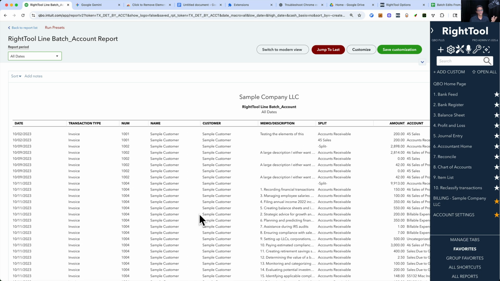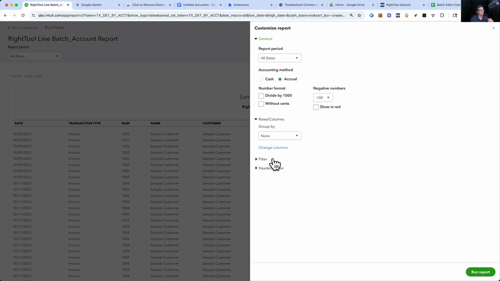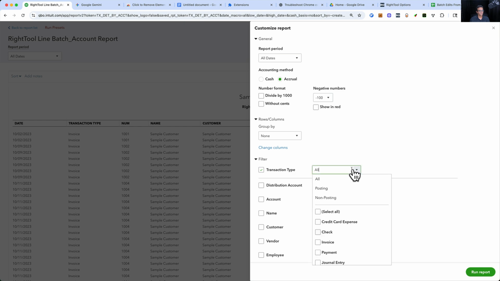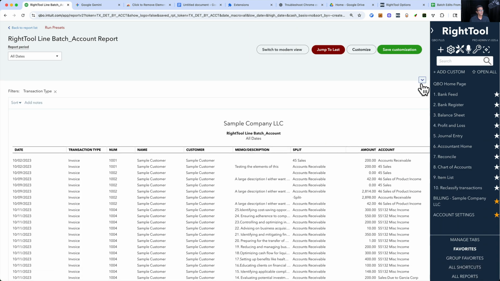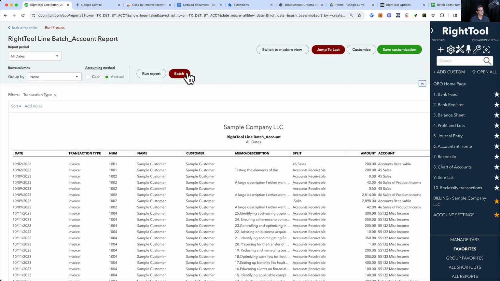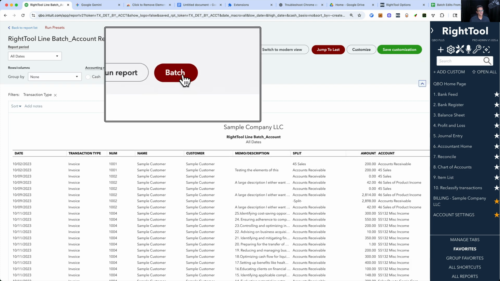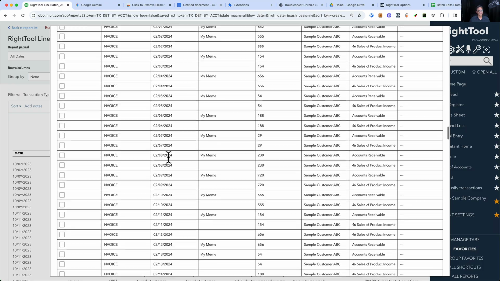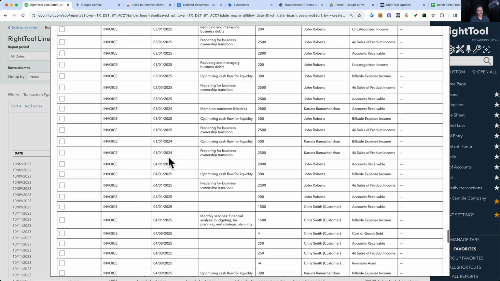Okay, and then maybe we can run a couple of filters. Let's say I want to batch edit the account in a bunch of invoices. So I'm going to go to customize here, then filter, then transaction type, and only pick invoice. Then click on run report. Now I have to be in this expanded state, right? Because the batch button is here. So I click on the batch button, and it shows me all the transaction lines that are on this report.